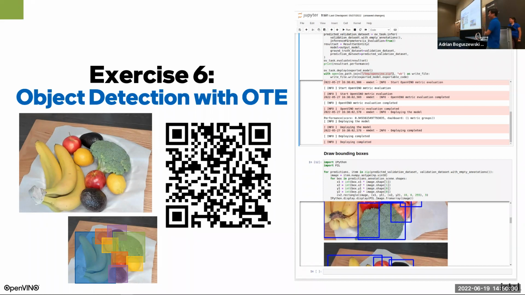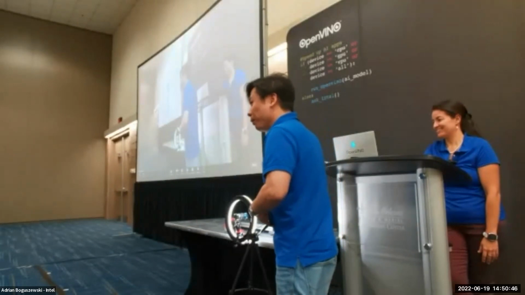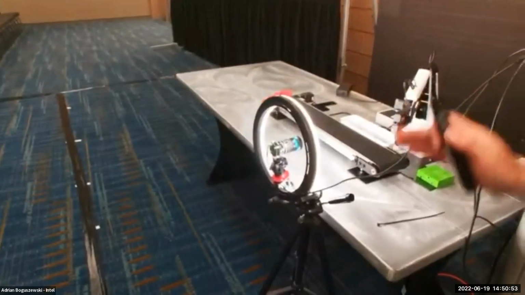Because this is an end-to-end demo, from capturing, training, evaluation, and deployment, and not only that, optimization, deployment, control, and dumping this little thing. All right, nothing here is easy.